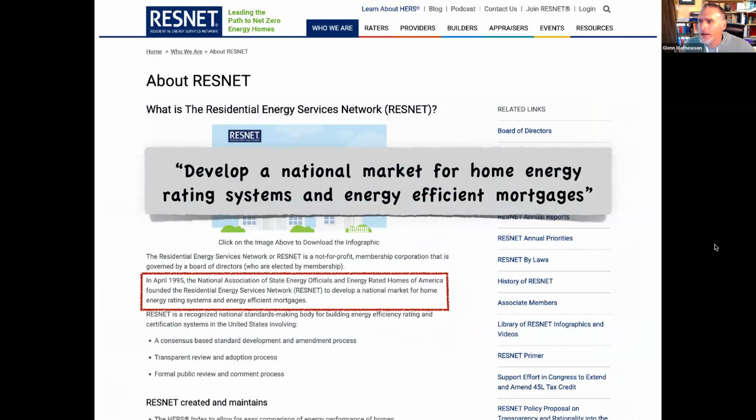I personally liked that little analogy, and I'm going to run with it. All right, so yes, ResNet and this whole ERI method came into the IRC and Energy Code in 2015, but it's been around before that. You can see ResNet was developed back in 1995. This is a separate organization that was trying to develop a national market for home energy rating systems so that you could promote energy efficient mortgages, right?